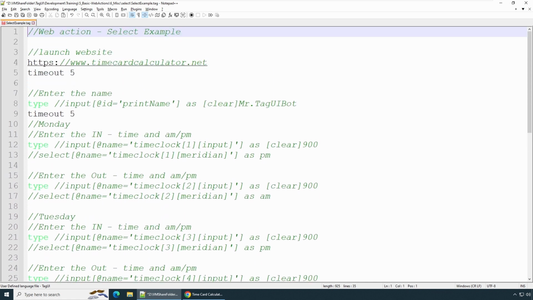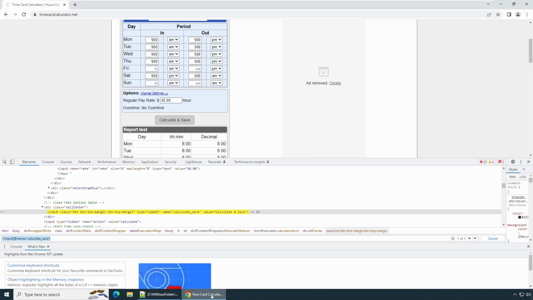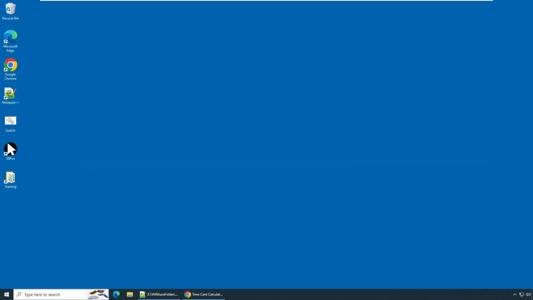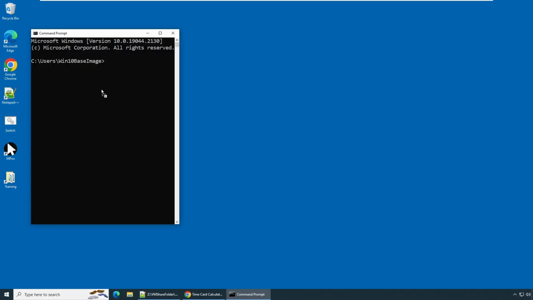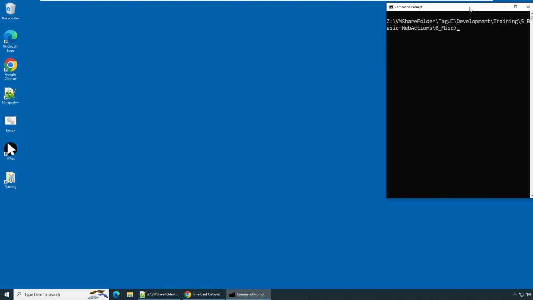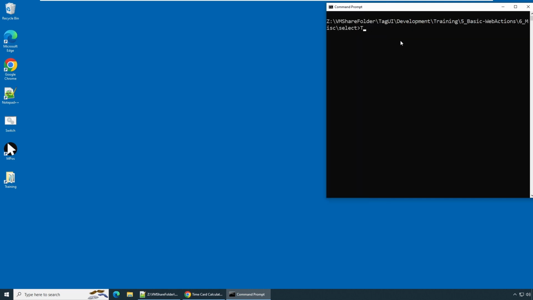So we have it now. Moment of the truth, let's save this and run. Let's minimize this and see how it goes. To do so, launch your command prompt and navigate to the location where your TagUI files are stored. In this case, I have stored it in the select folder. Give TagUI select example.tag. So let's get started.